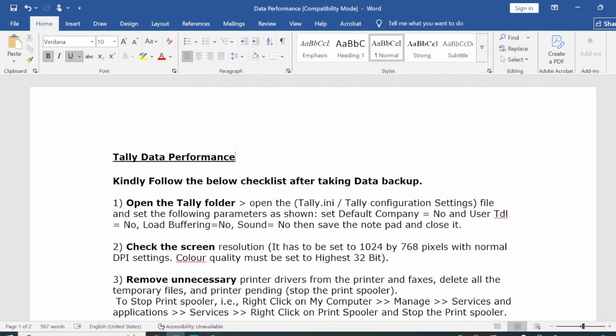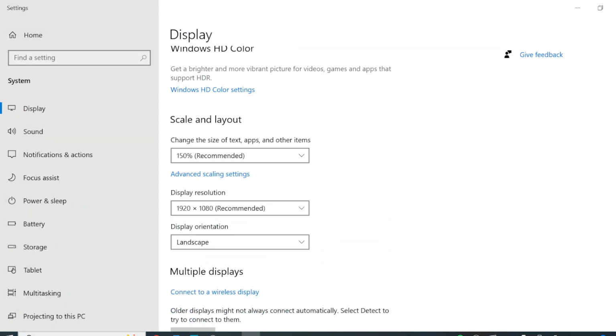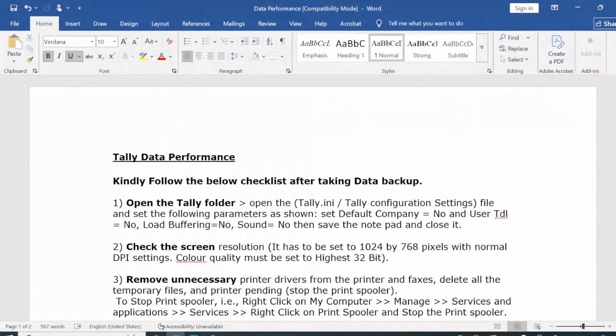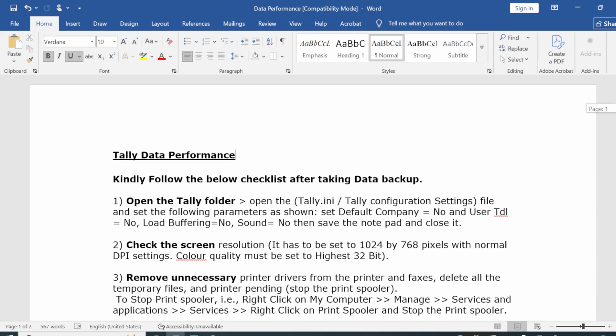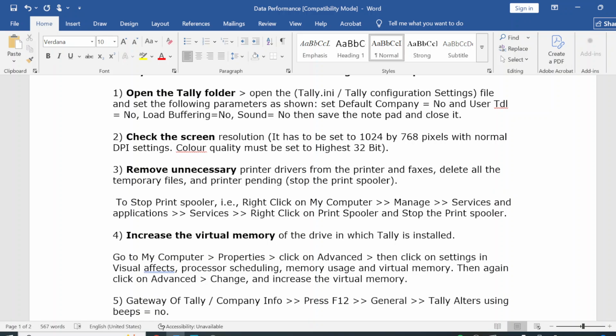You can check your screen resolution. This is the second factor which impacts your Tally performance. Okay, so you can reset this by going to your desktop, right click, display settings, and in display settings there is display resolution. So here you can set the resolution as 1024 by 768. Okay, sometimes this also gives the error or affects your performance.